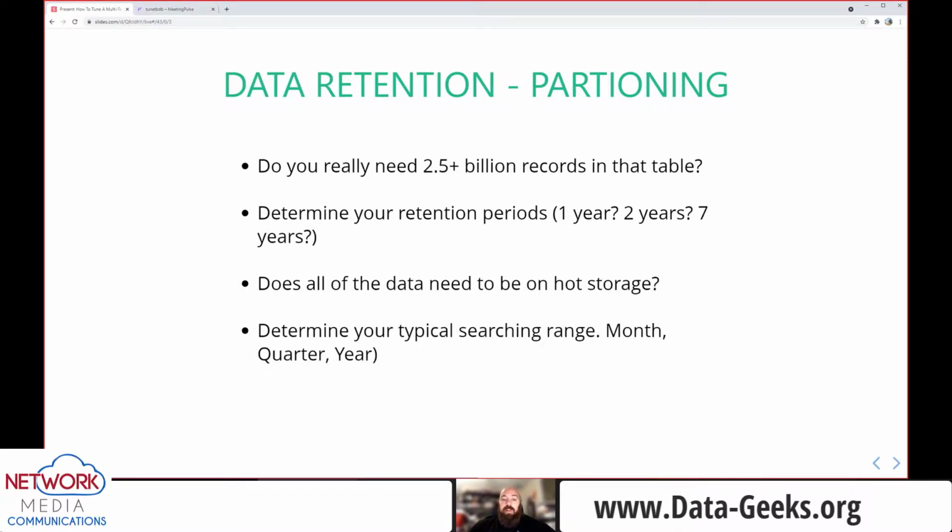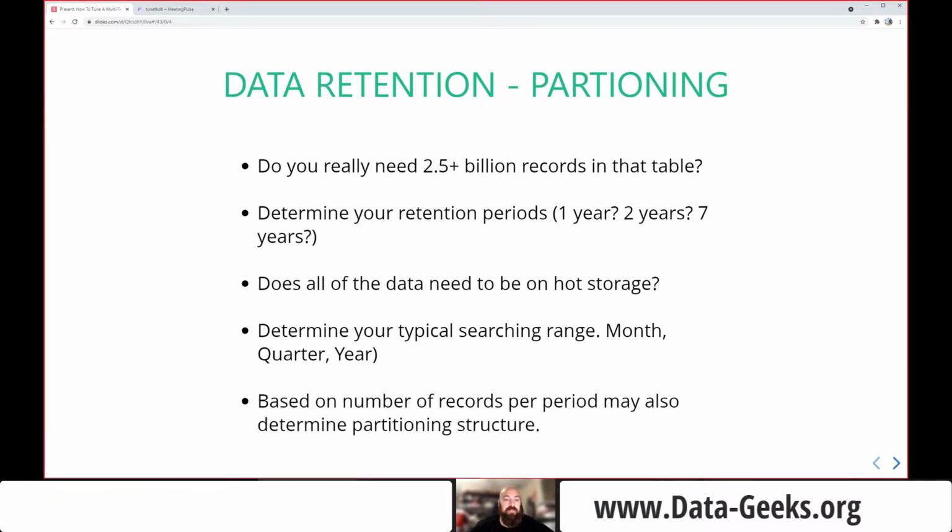Determine your typical search range. Like, do you search within the past month? Do you search in this most recent quarter or this year? How far back do you typically search in your queries? Anything that isn't in that typical range, you could probably partition it separately or archive it.